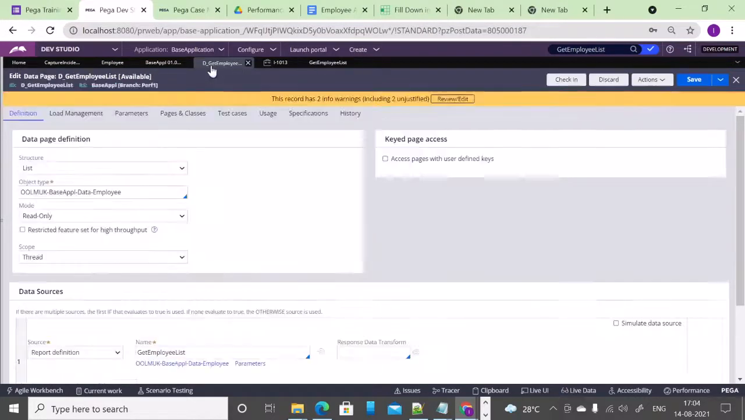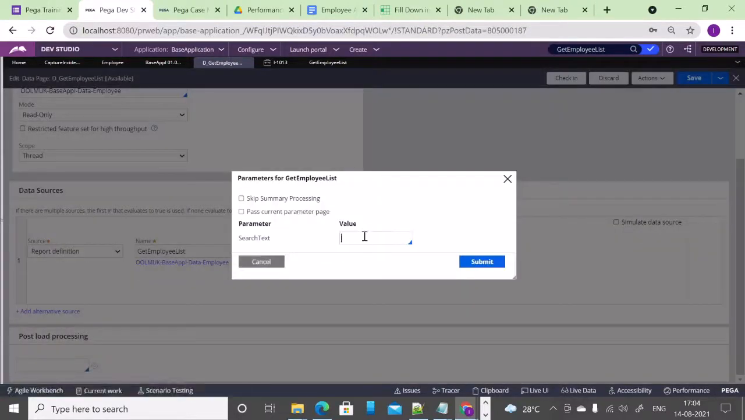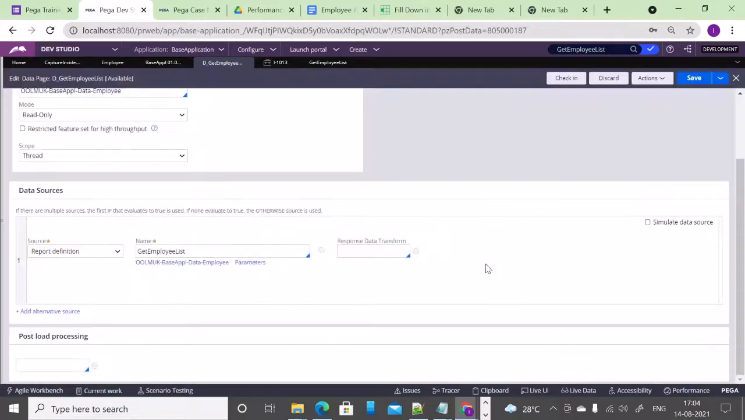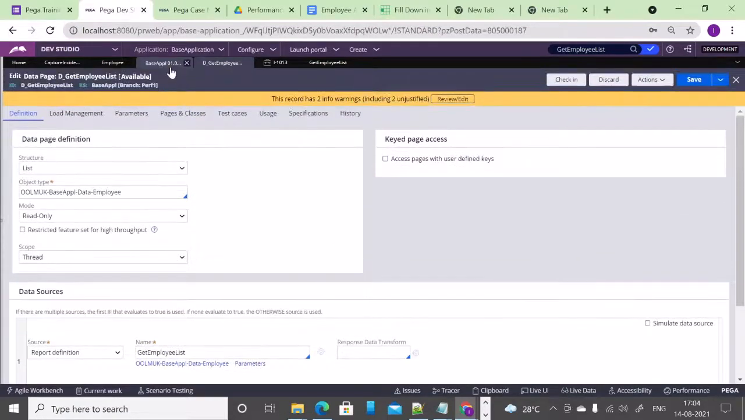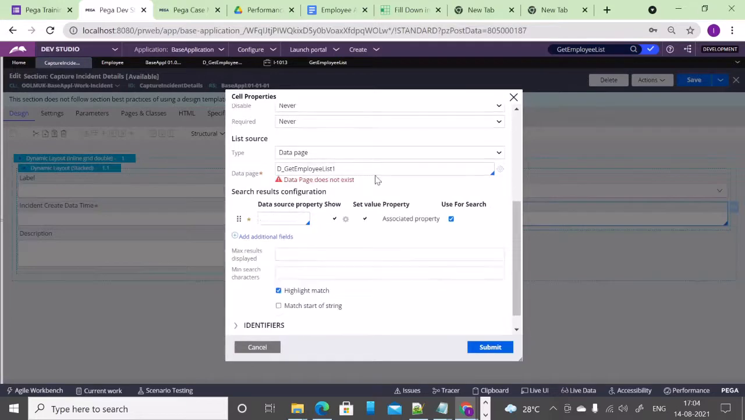So let me pass the parameter from here to the report definition. So let us go here and say param dot search text. Okay, so I've added the search text parameter to the data page, and now let me go to the UI and add the same thing there.